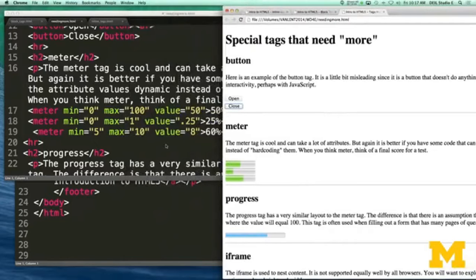Here, I just wanted to show you that it doesn't always have to be 0 to 100. You can start at 5 and go to 10, and I've set it to 8, which is 60%. So that's kind of how the meter works.